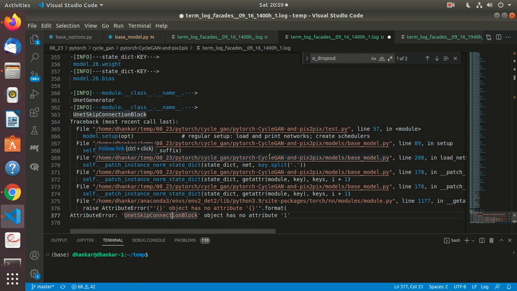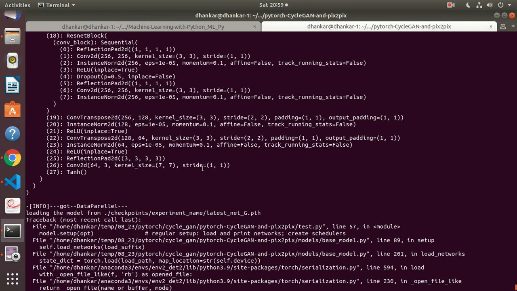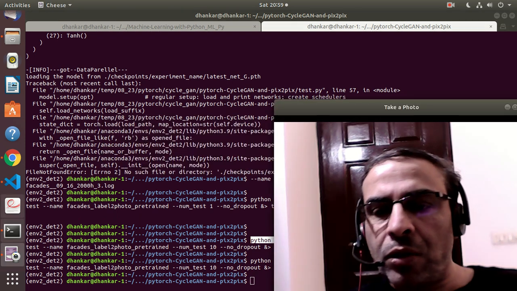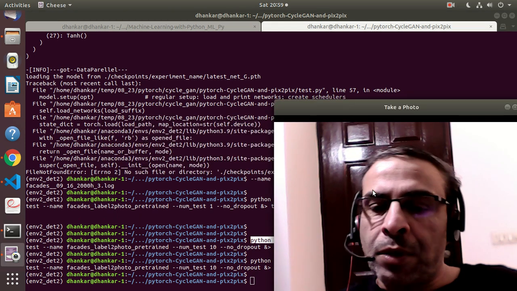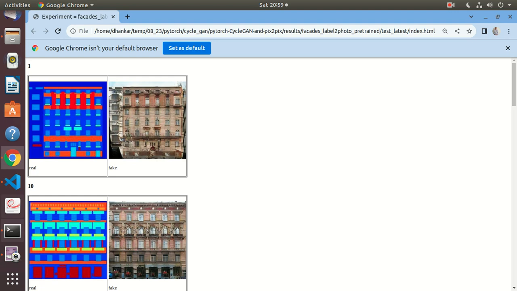And when this is happening, what is it that you're trying to do on the terminal? You're running that Python test, and you're giving it the data root, which is the facades dataset, and then direction B to A. A to B is the default, but now what you're doing is generating from B to A. So what does that look like? That looks like this. B is on the left side. B is basically the real image, right?